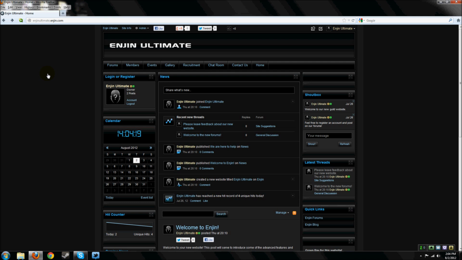This quick start guide aims to get you up to speed on how to exactly modify your website to suit your needs as a guild or clan leader. Let's start by modifying your homepage. You can do this by navigating to your admin panel. To do this, simply click on the admin link at the top left corner of your homepage.